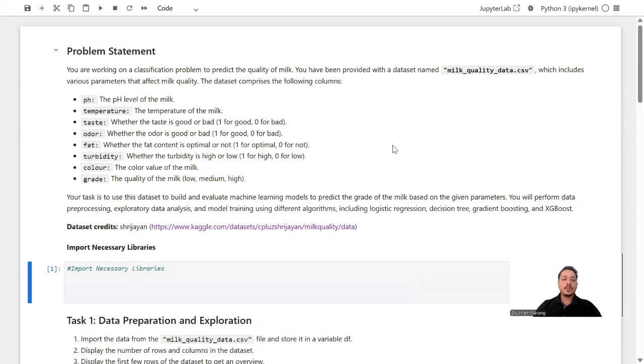So the data set which we have today is milk quality data, and it is a CSV. It consists of, as you can see, pH, temperature, taste, odor, fat, acidity, color, and grade. So based on this, we are going to train our model. We are going to split our data set into 70-30. We are going to train our model with that 70% of the data, and 30% of the data will be used to test our model.